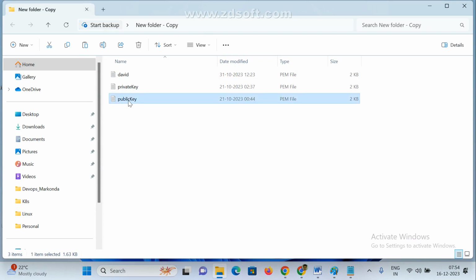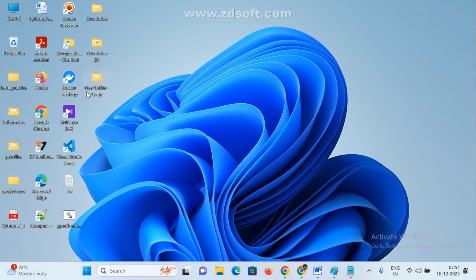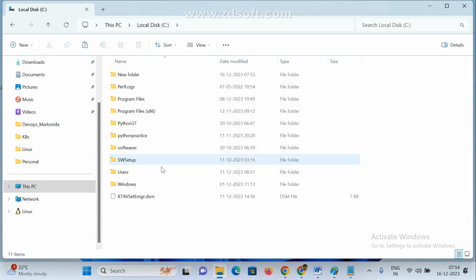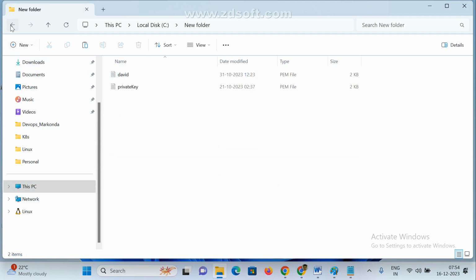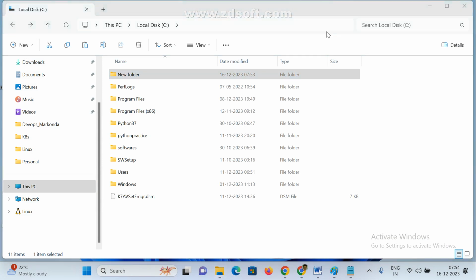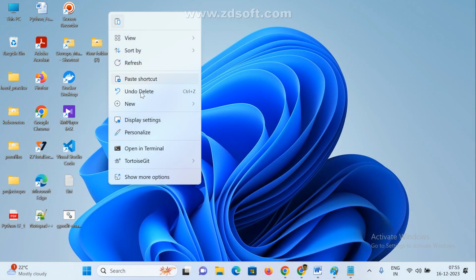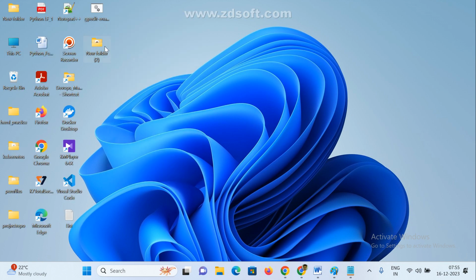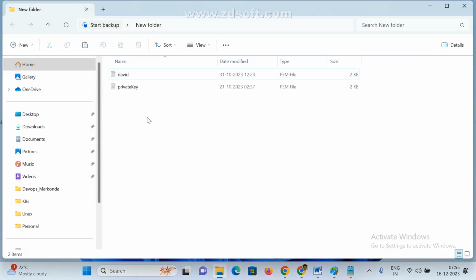Just assume these are the two paths. Go to the same directory, the C drive. Now I am copying this file and pasting it somewhere else, in the new folder.